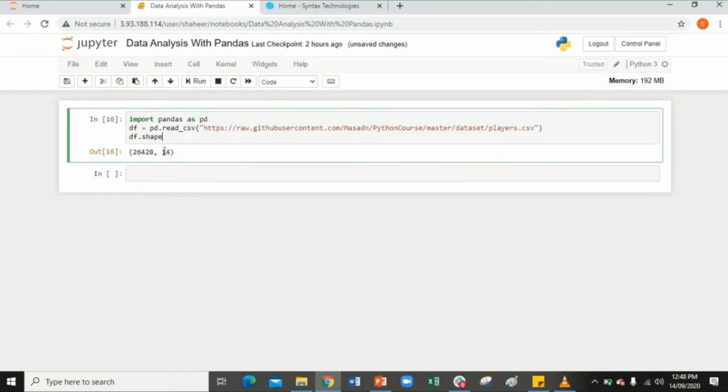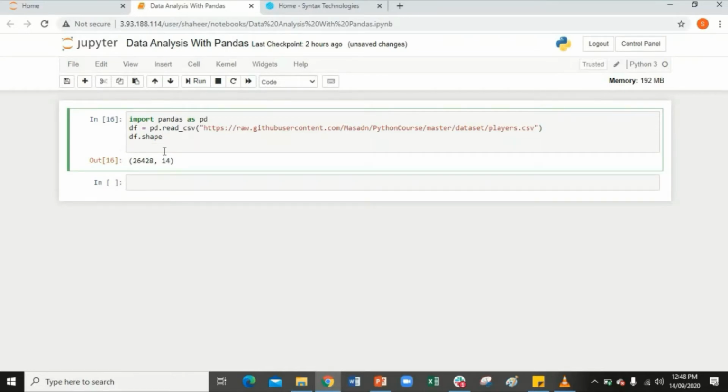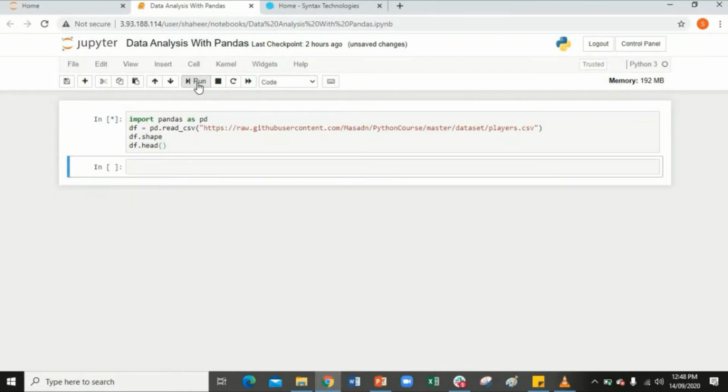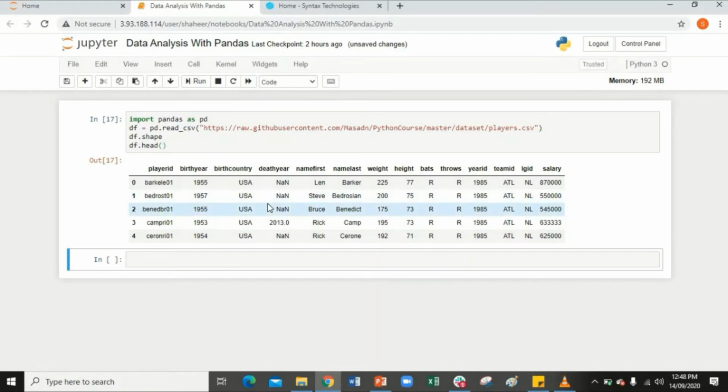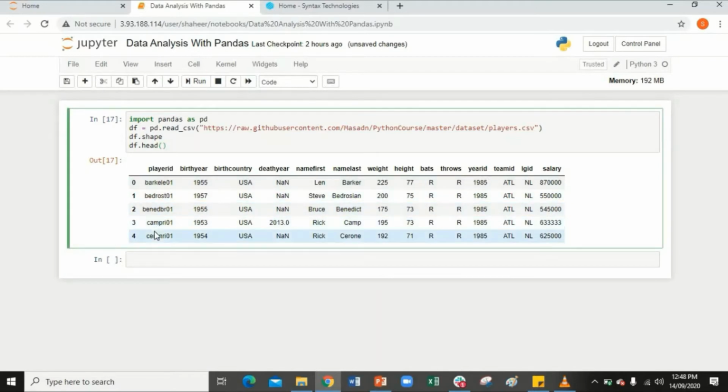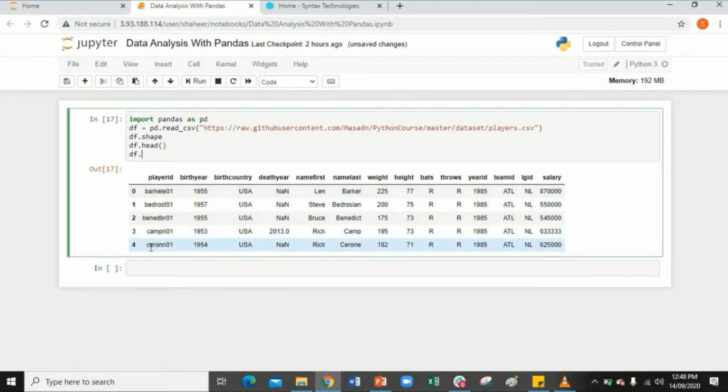Now, if I want to view the top 5 rows of my dataset, I can use the built-in function head. And it gives me the top 5 rows from my dataset. Similarly, I can use the tail built-in function to get the bottom 5 rows from my dataset.